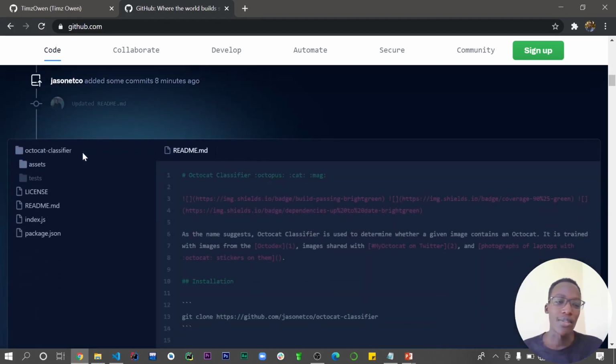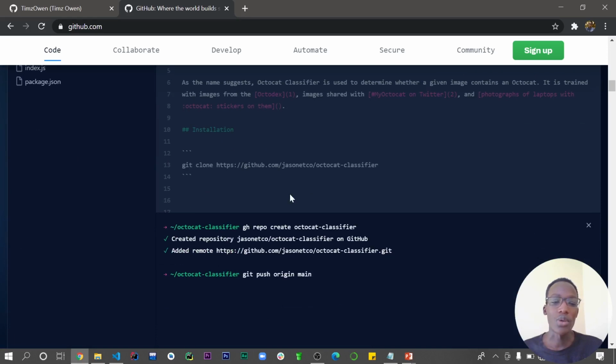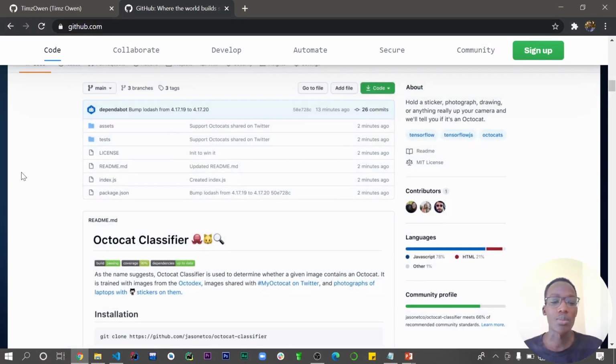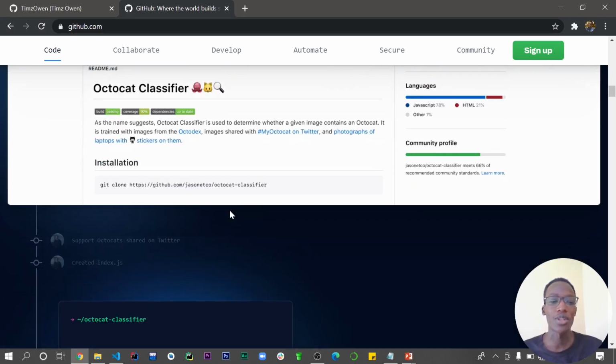Once we are done with that, this is just an overview of how you can build. It might seem unfamiliar, but we'll get to understand all these things.